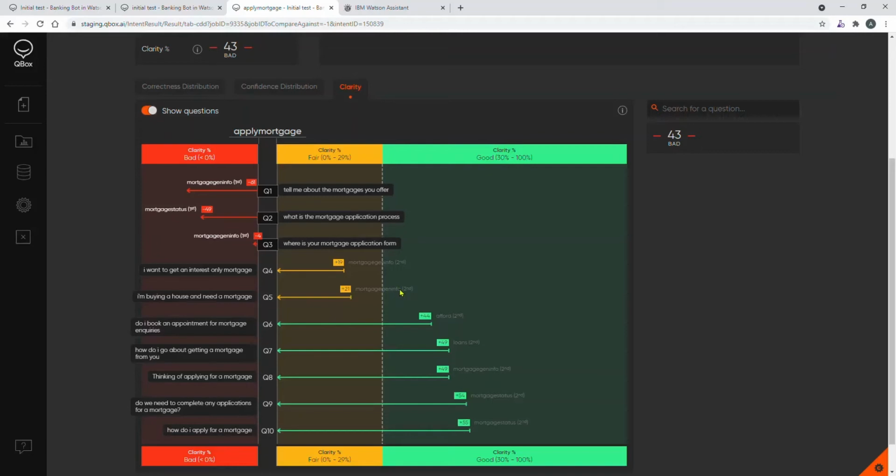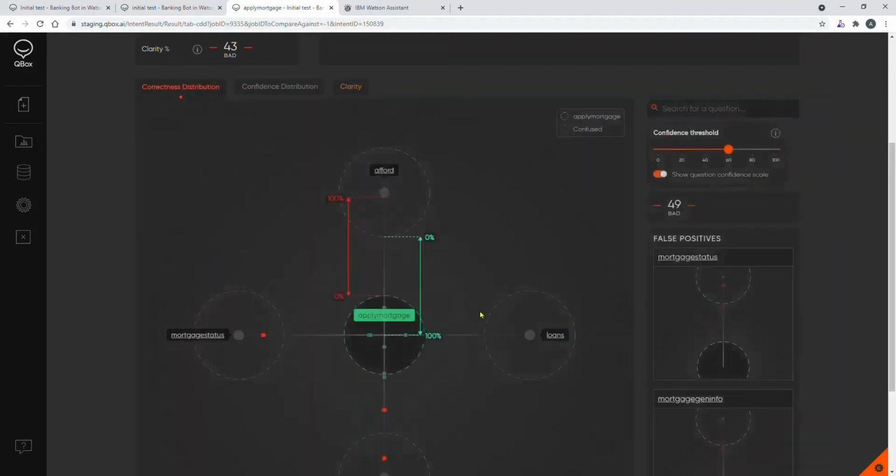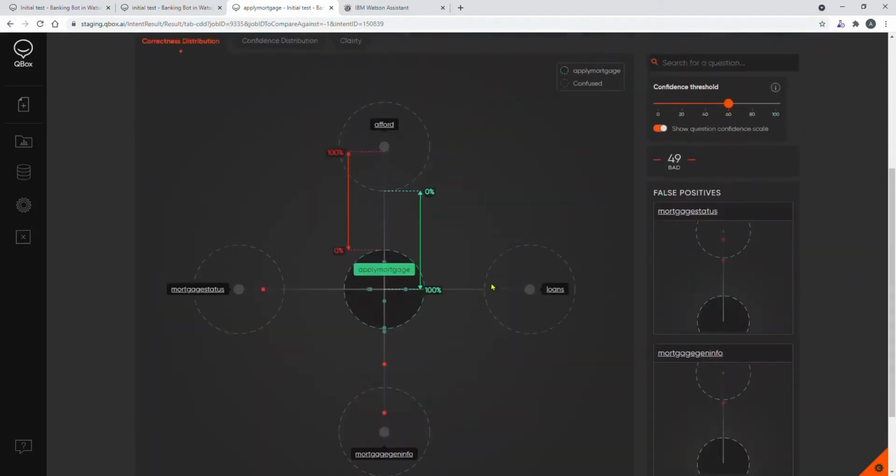For now, we'll attempt to fix the 3 incorrect phrases. So let's go back to the correctness distribution diagram. You may find in your own model that you have quite a few incorrect training phrases in your intents. We do recommend that you just try to fix 2 or 3 phrases at a time, then testing them again in QBox to validate those fixes and ensure you have no regression elsewhere in your model before moving on to fix the next 2 or 3 phrases within that same intent.